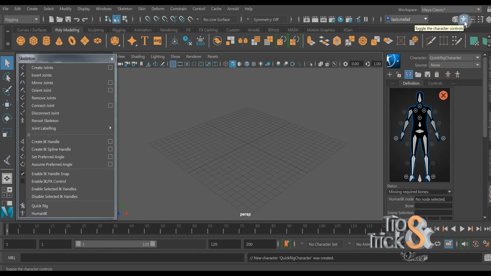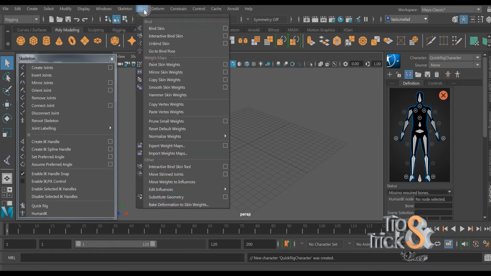But we're going to discuss this HumanIK and Quick Rig in the next video, or the video after the next video, because the next video will be on skin binding. And so we have here skin bind and weights. So the paint weights is one of the tedious and technical processes in rigging.